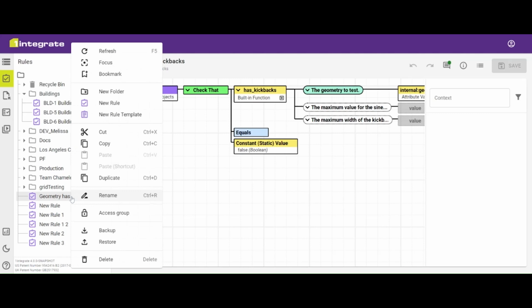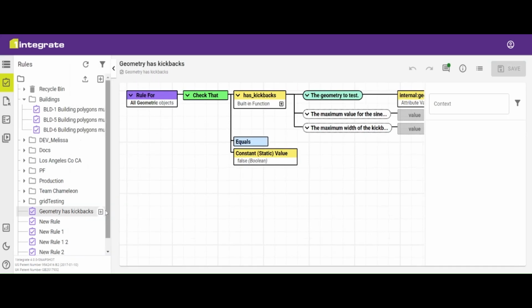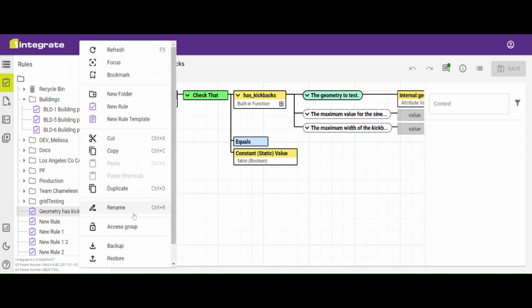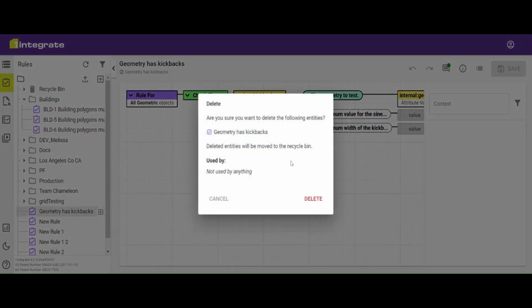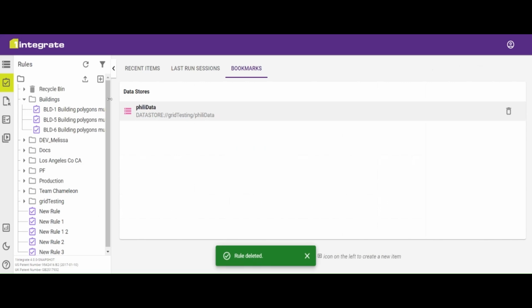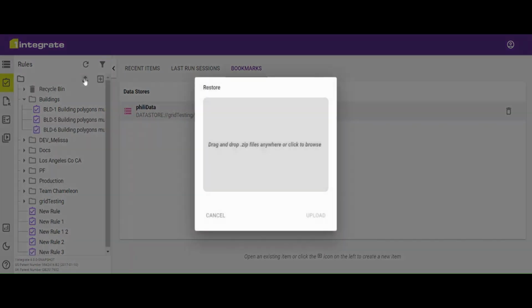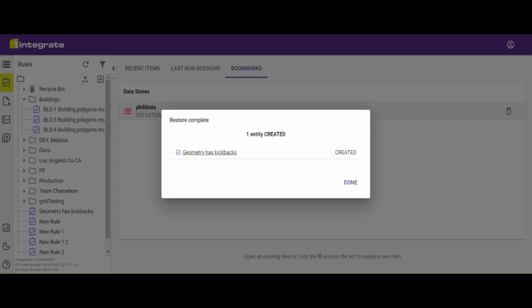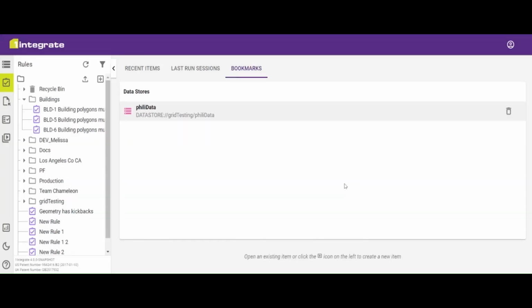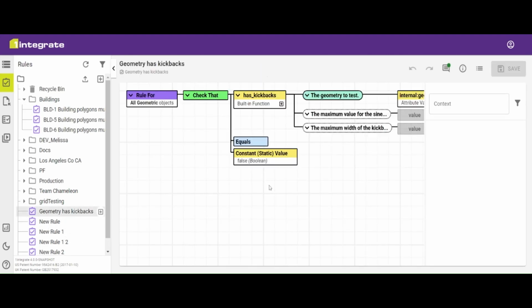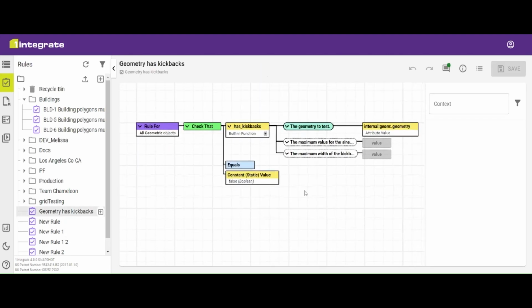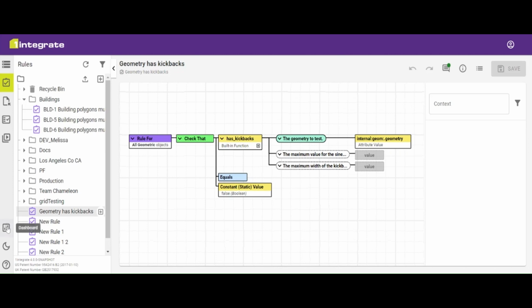Let's try a backup and a restoration. I will back up this particular rule. I will then delete the rule, and restore it again from the top of the navigation pane here. I'll drag and drop the backed up zip archive and click upload. This tells me the item that has been created and uploaded, and I can click done, and I can see that that rule has indeed been restored.